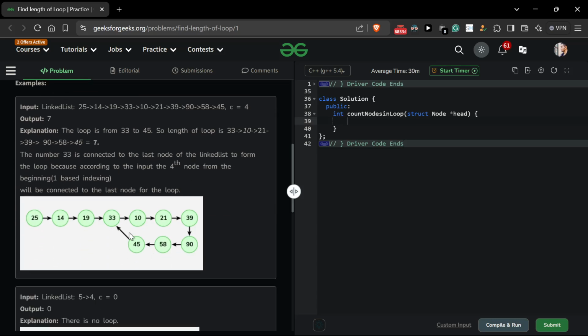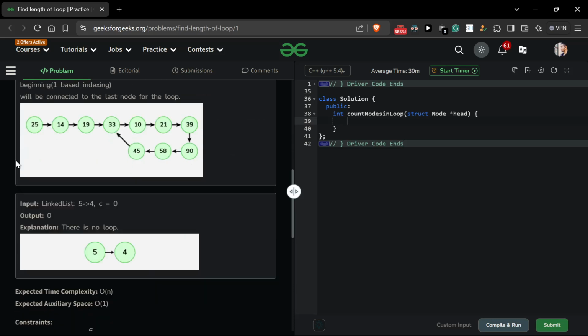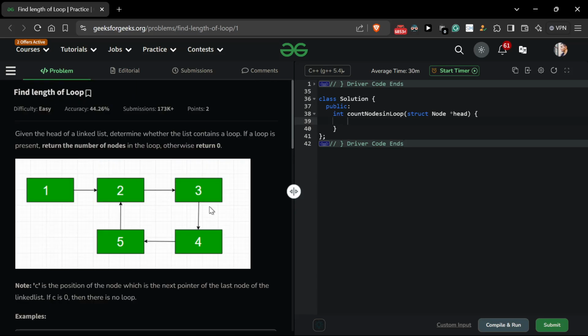In this case, we also have a loop and its length is 7. So the output is 7. In this case, we don't have a loop, so we have to return 0. So let's build the approach.